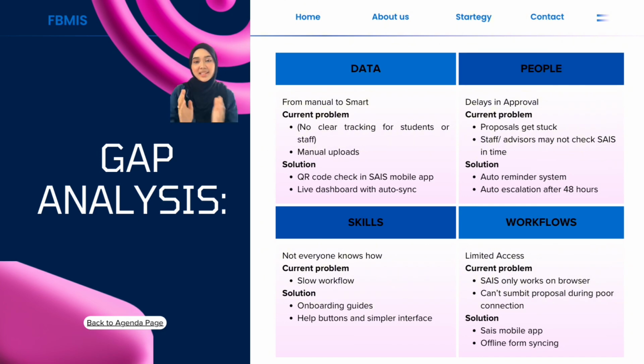In conclusion, this gap analysis shows the real weaknesses in SAIS today, such as delays from manual upload, dependency on one person for approval, limited system access, and low digital confidence among users. So, the future is full of opportunities. With the improvements we suggest in part N, we can close these gaps by applying real smart digital tools like automation, mobile apps, dashboards, and user training. This is exactly what we learned in BTM532, which is that technology should not only make things faster, but better for people, smarter for the system, and more meaningful for the user experience.